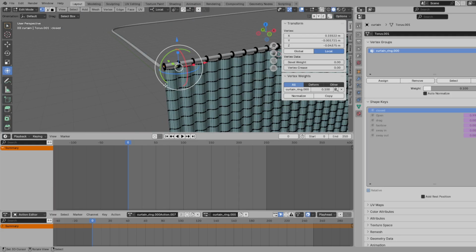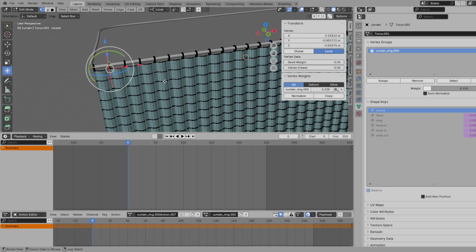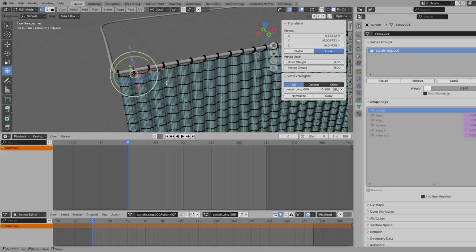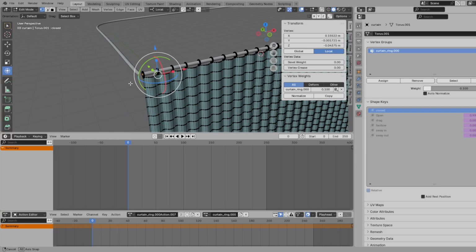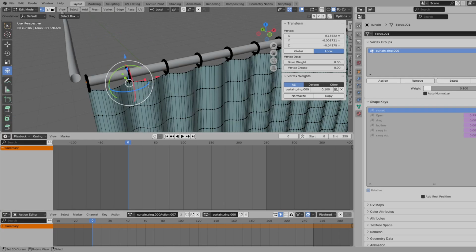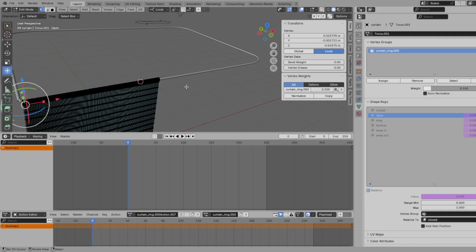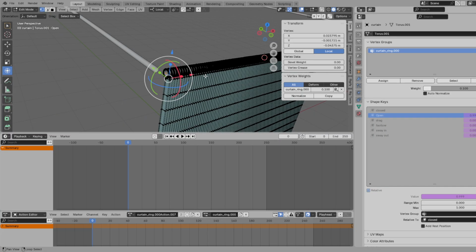I left it slightly curved, just for the sake of having a shape that I wanted it to arrive at, which would be not fully flat, right? So you could do it flat if you want and have it arrive, but it's just easier for me to do it this way. Now, if you go to the open shape key, the open shape key is the curtain. Well, it's open, right? So you opened it.